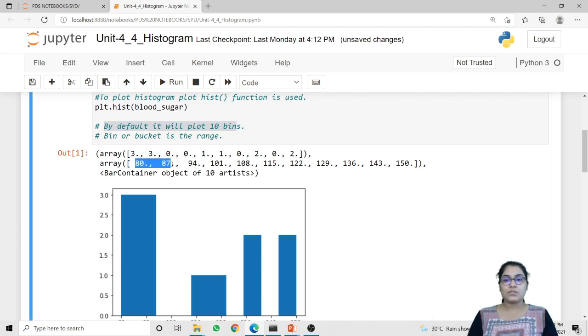So here is the division of our total data into the 10 different ranges, that is 80 to 87, 87 to 94, 94 to 101, 101 to 108, 108 to 115, 115 to 122, 122 to 129, 129 to 136, 136 to 143 and 143 to 150. So these are our 10 different bins with the specified ranges. And here is the count of samples that fall within these ranges.